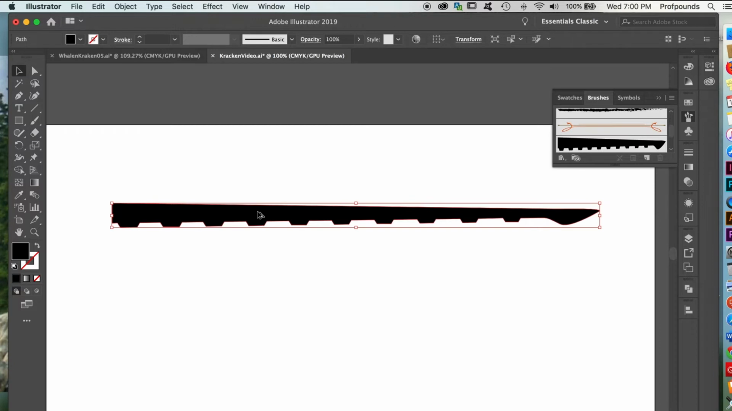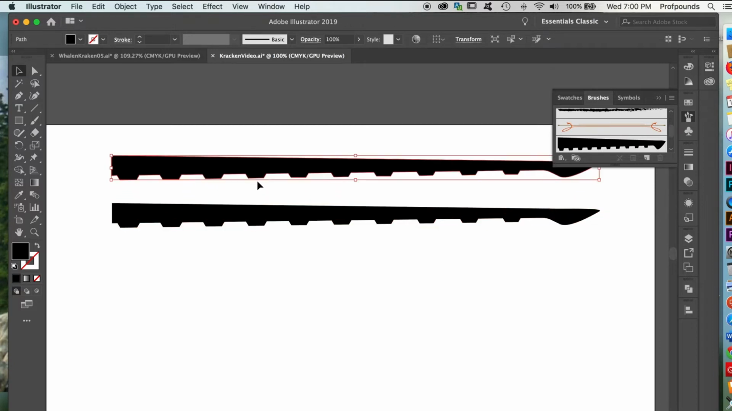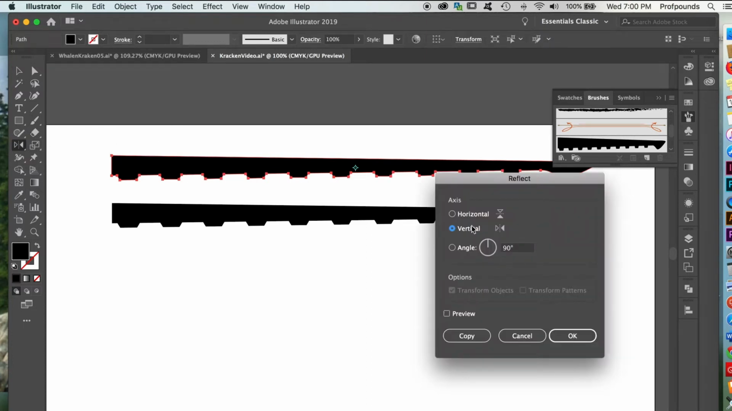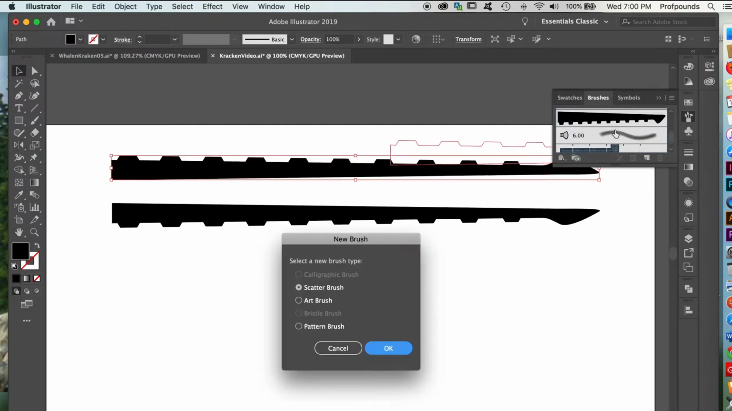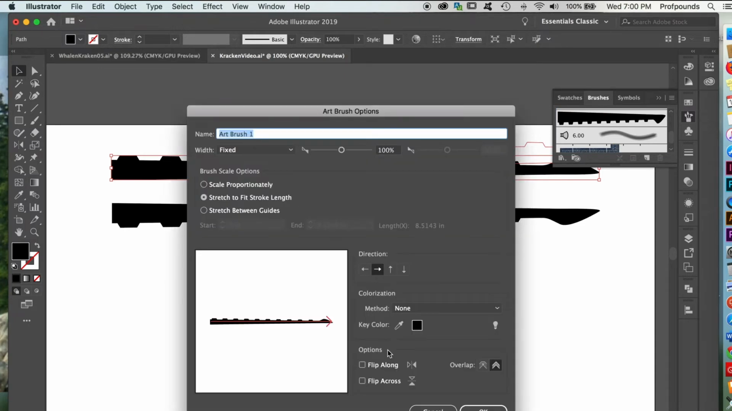Let's go ahead and do another one. So I'm going to go ahead and Option drag to make another one, and then I'm going to use my Reflect tool to flip this up. And so we'll just do that. And I'm going to make this into a brush as well. Okay, so drag this one over again just like before, and we want this to be an art brush, and I'm going to call this tentacle up.